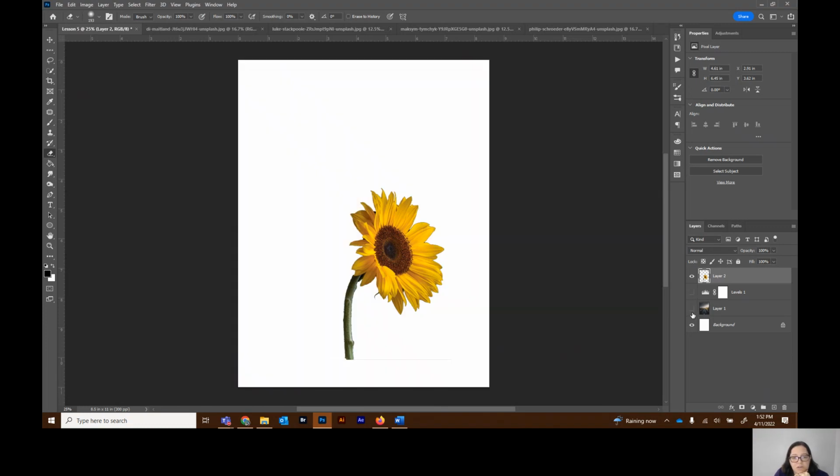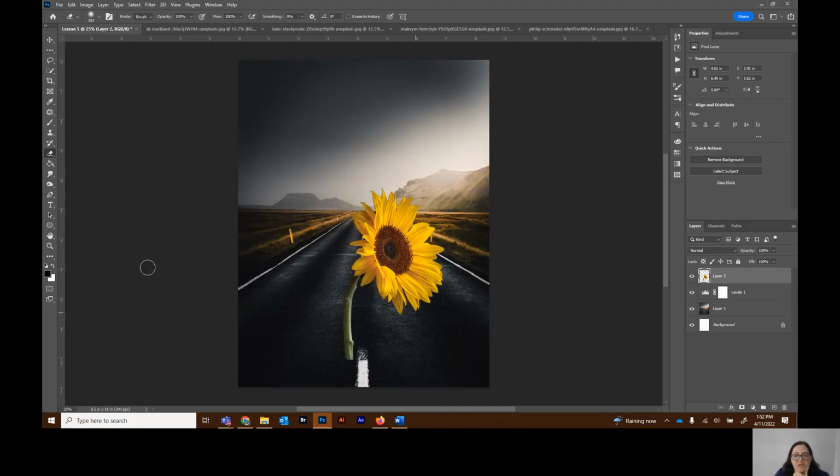Again, you can close these, and you can see just the flower. My flower has a little bit down here that didn't get picked, and a little bit right here that didn't get picked. So I'm going to go ahead and erase those with just an eraser tool. Okay, open those back up. Now we got our cleanup done.